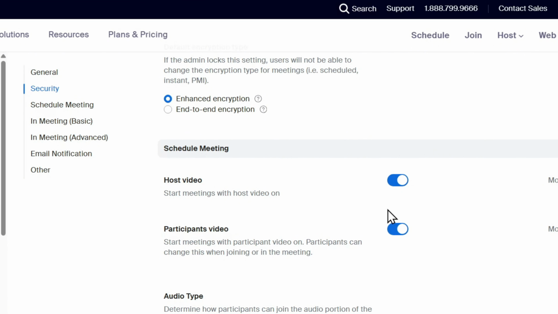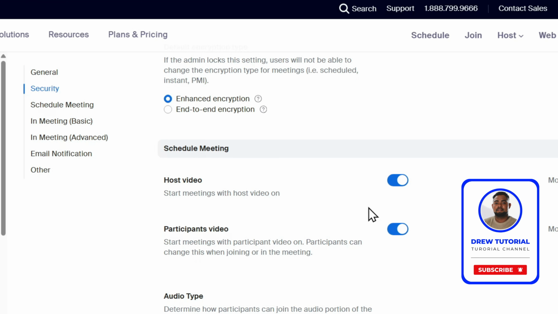It does not mean that they won't be able to use it. They will still be able to use those videos, but this is only setting up how the meeting actually starts and if it's going to be enabled by default or not. And that's it.